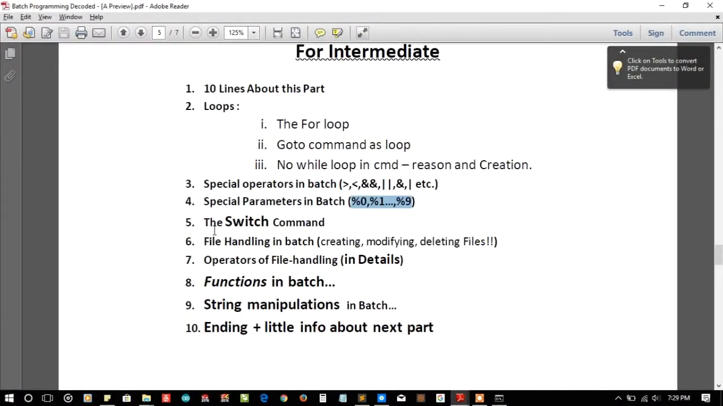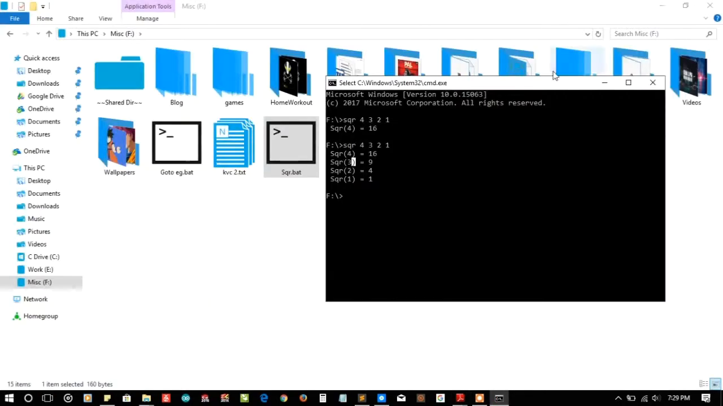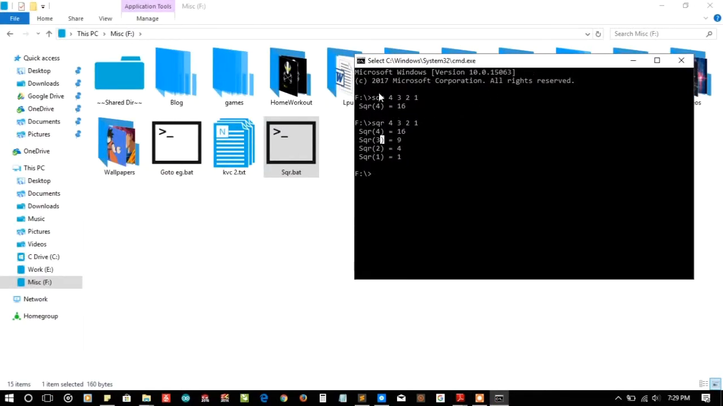So we were talking about the functions and the special parameters. We have talked about the shift command, not the switch, and now you understand the working and function of the special command. So let's handle the files in batch: creating, modifying and deleting files. This is a simple task. So we are in the F drive.